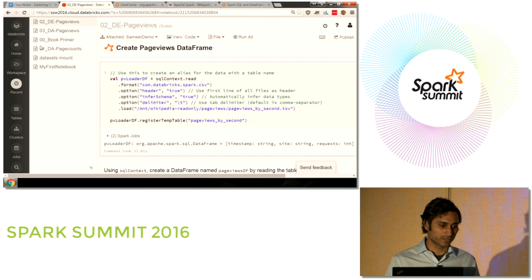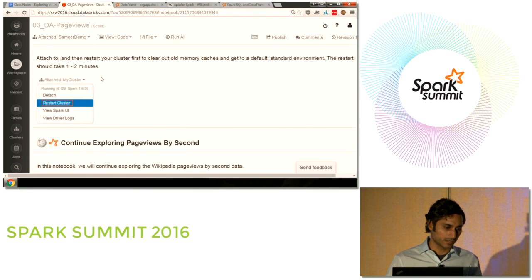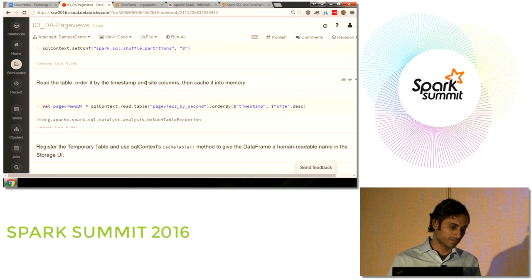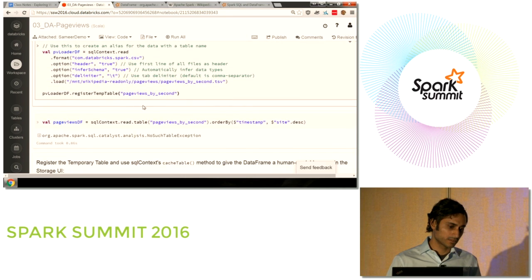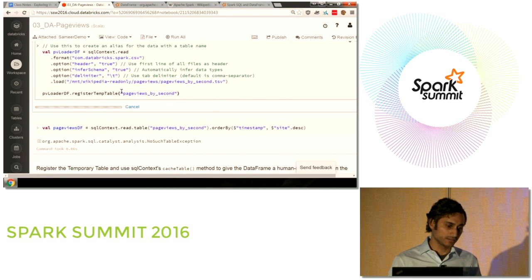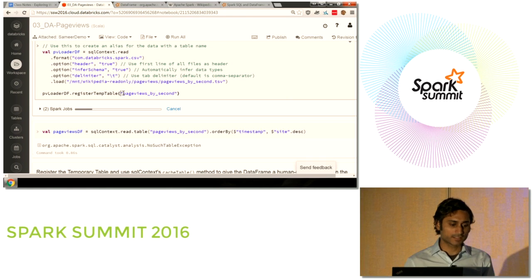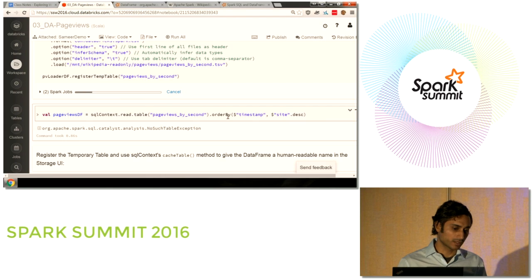Then go back to the 03 notebook. And then here, open up a new cell above this one and just paste the code in. And then let's run this cell. And then now this notebook has access to page views by second table. And then let's run this command to read the table and order it.